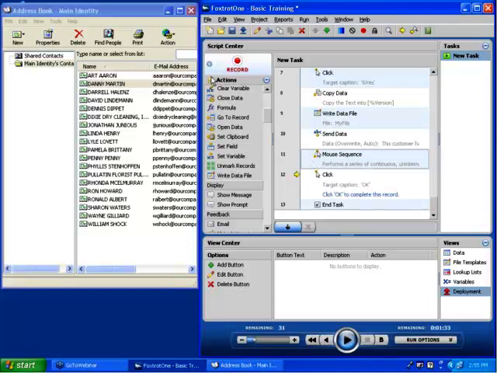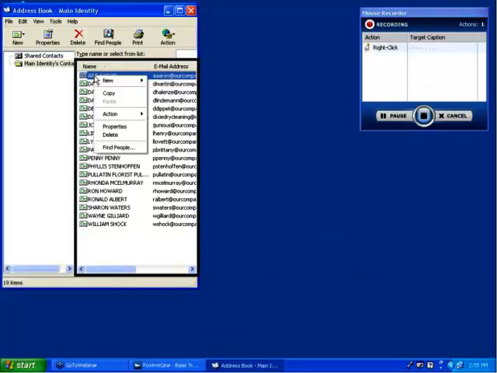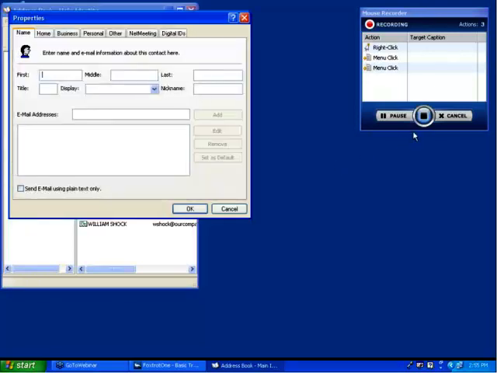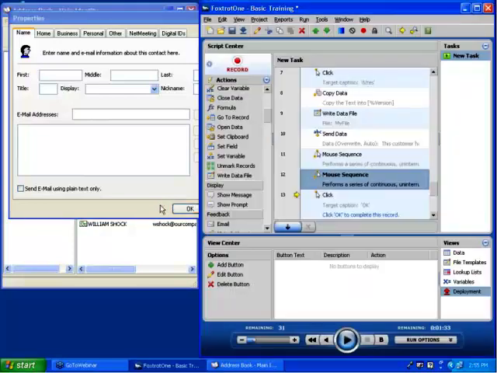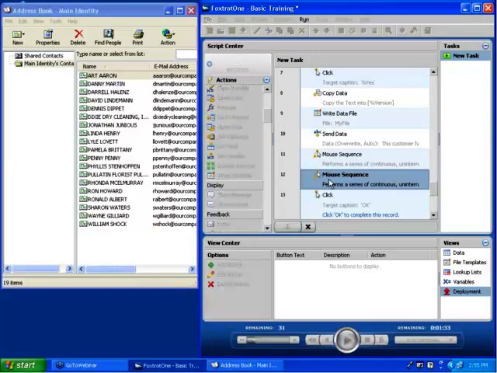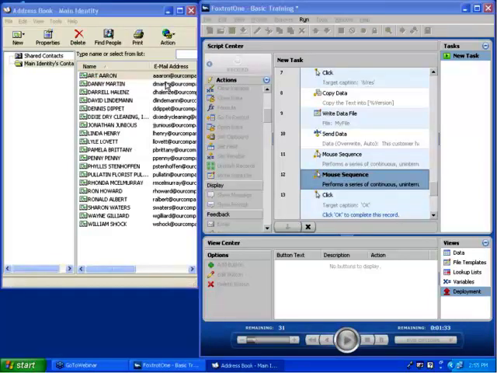Let me show you an example of that. I'm going to right click, come down to New, Contact, and my form comes up. Now I'm going to run that again. You'll see that Foxtrot will do a right click, click new contact, and bring that up.